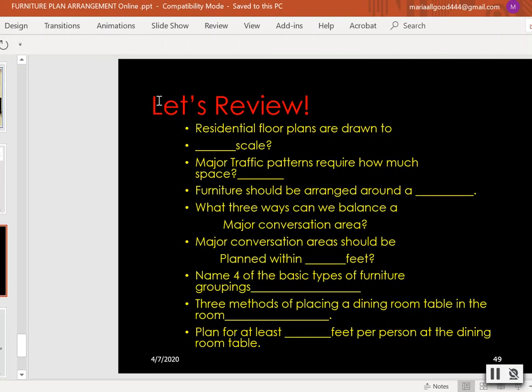So we kind of reviewed these things, right? You can answer these to yourself. Basically, residential floor plans are drawn in what scale? 1/4 inch, of course. We talked about major traffic patterns requiring this much space in the very beginning: 3 feet, 36 inches. You need to give yourself some space.